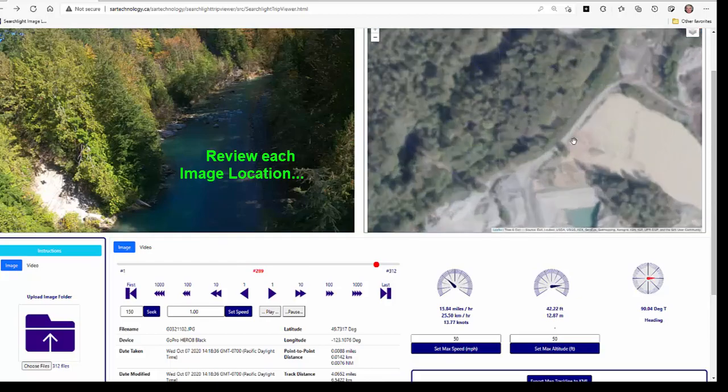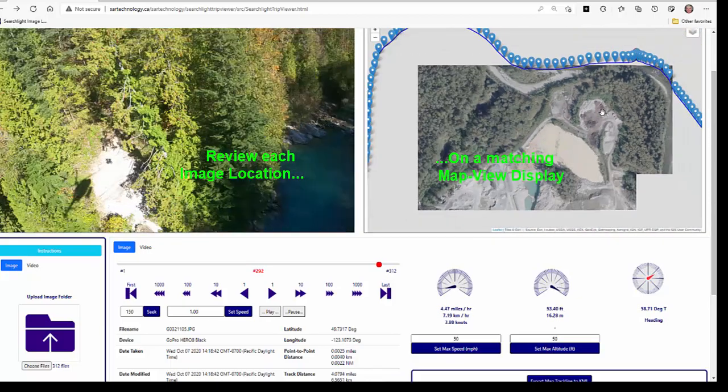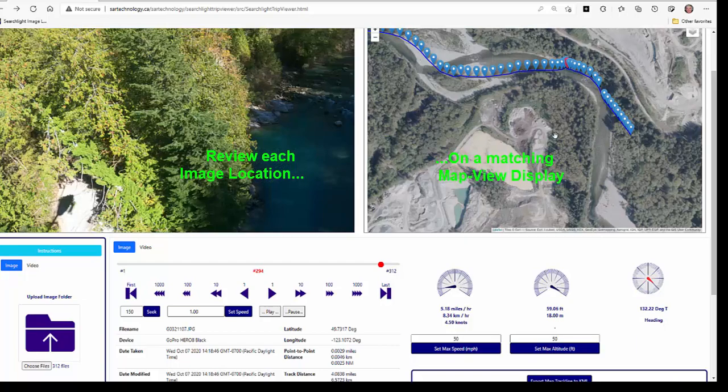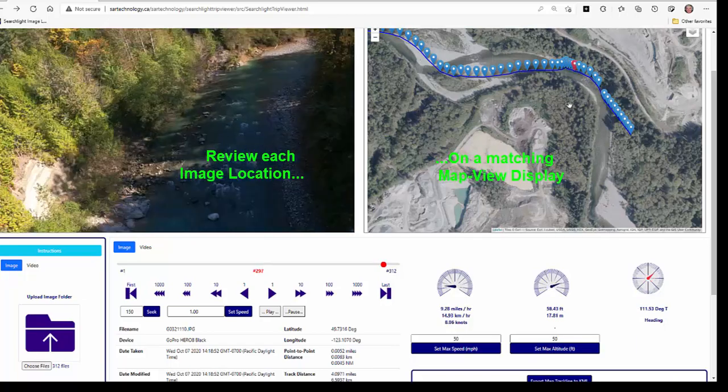Here we see we're reaching the end of the flight path and reviewing each of these images as we cross over the riverbank here.